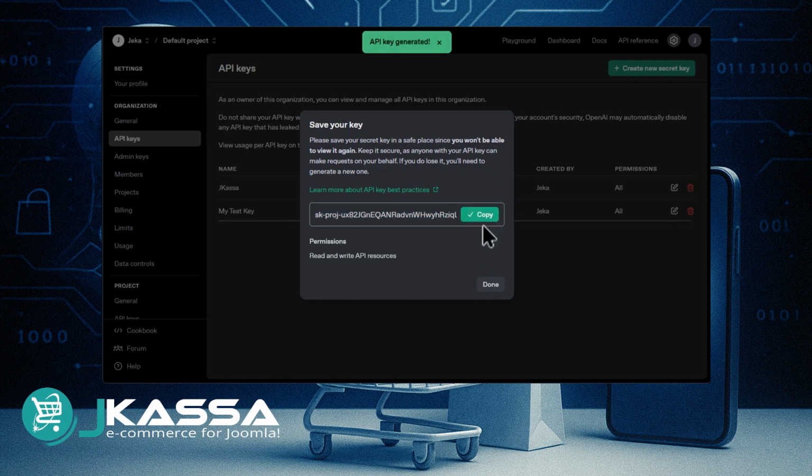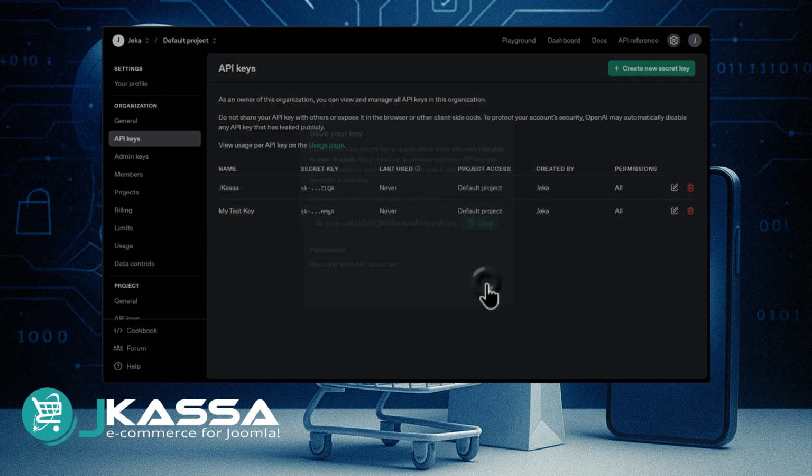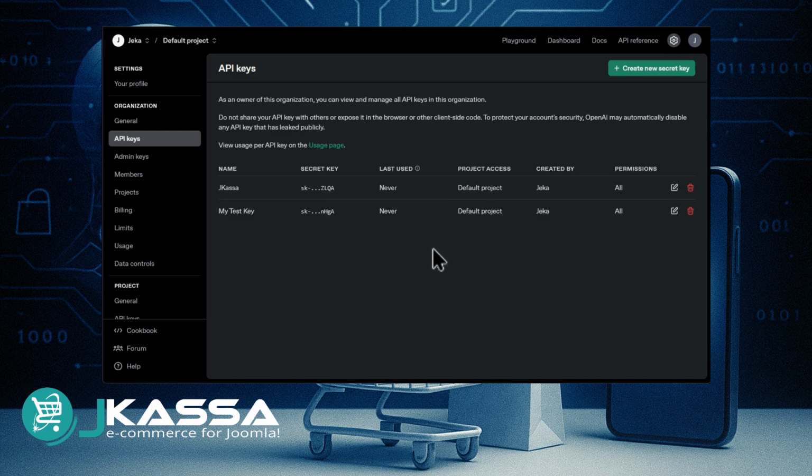Copy the key immediately after it is created. It cannot be viewed again later. Make sure to save it in a secure place.